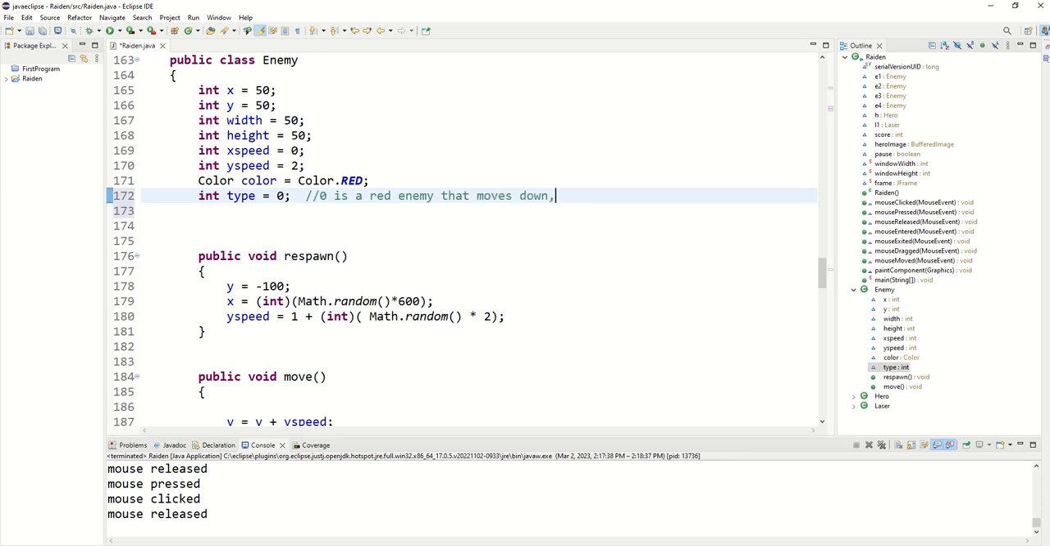Now I was thinking I was going to make an enemy that moves randomly, or teleports, or an enemy that kind of heat seeks. What do you guys want to see? Teleport, heat seek, random. Raise your hand for heat seek. Raise your hand for teleport. Okay, we're doing heat seek. 1 is a blue enemy that heat seeks.